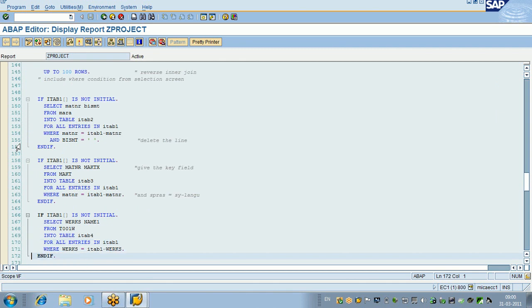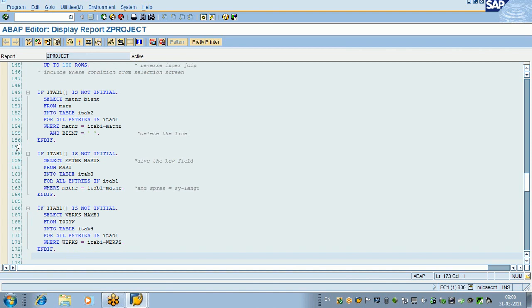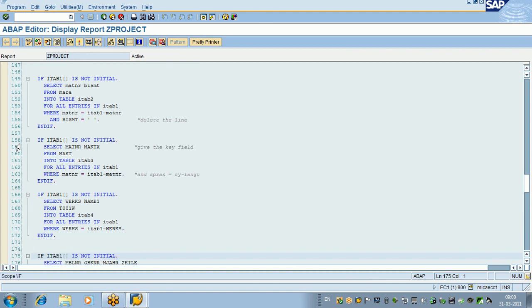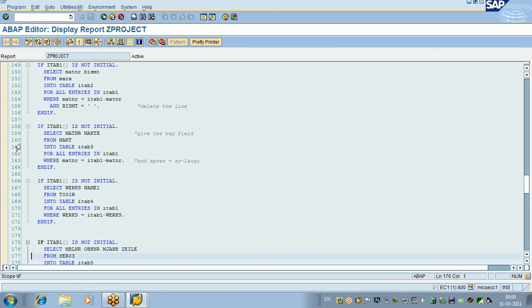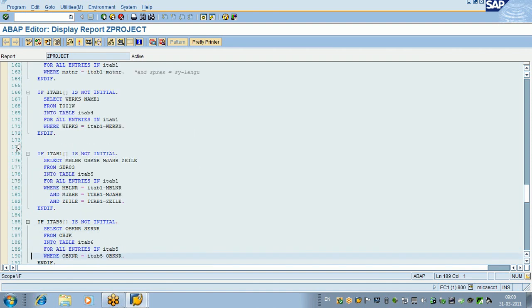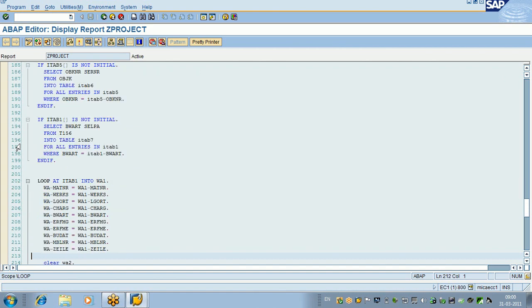Then, avoid select statements, avoid database fetching inside the loops. You have not written any select statement inside the loop, correct? So this is okay.